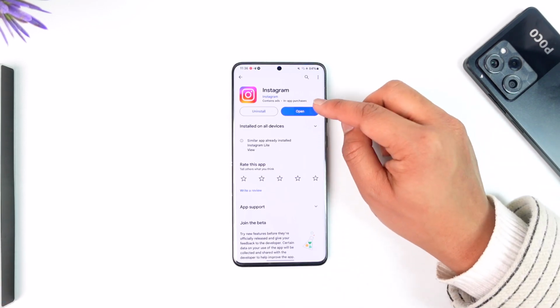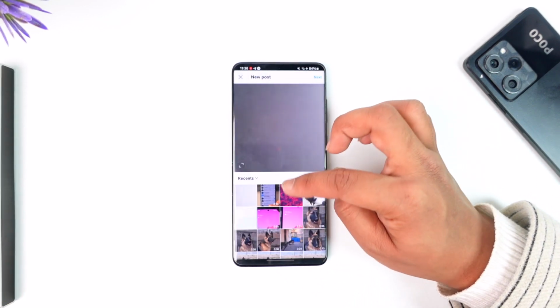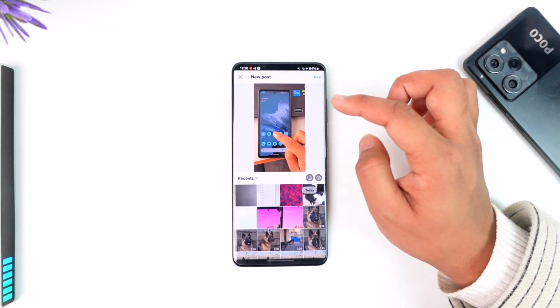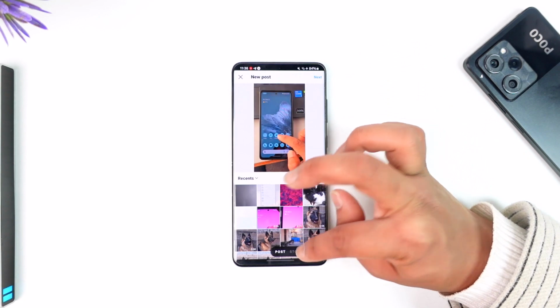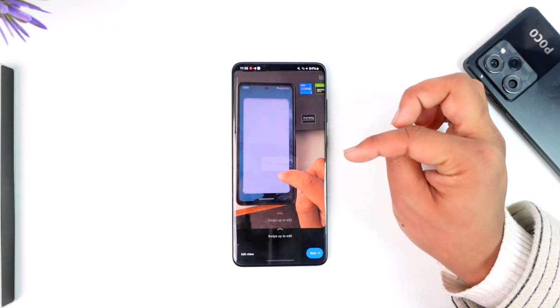Open up the Instagram application. Go about uploading your Reel as you normally would do over here. Once you select your Reel, let's say, you can just tap the next option here. So I'll select Reel, I'll select that particular one, then I'll just hit the next option.